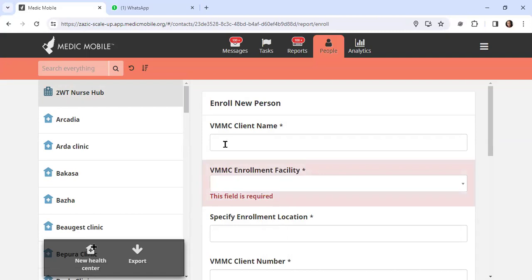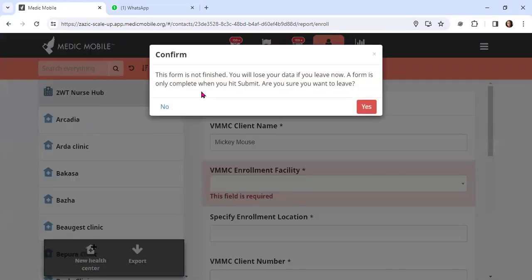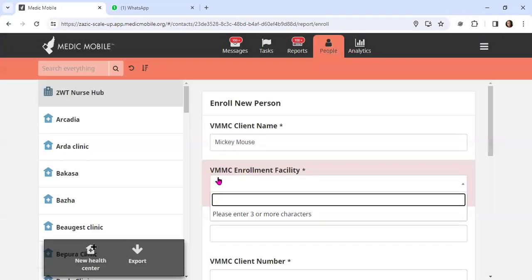So first of all, it requires you to enter the client's name. Here we'll enter Mickey Mouse as the client. And the next part of the enrollment requires us to enter the name of the facility where the client is going to be enrolled. So when we have our facility already selected, it will give us a drop-down of the facility where the client is. So I'm going to select Arcadia here.